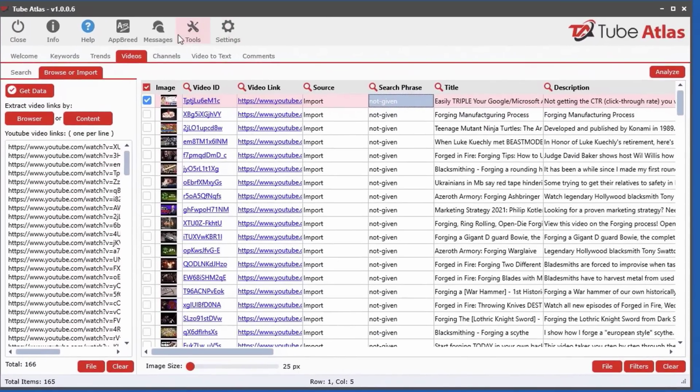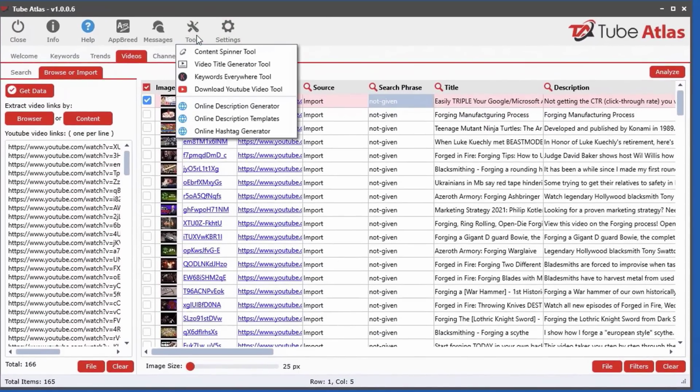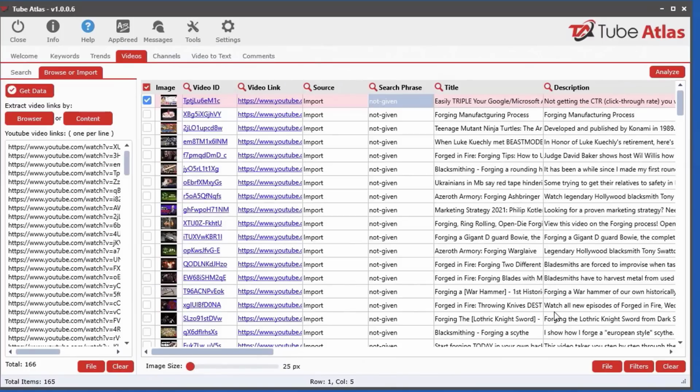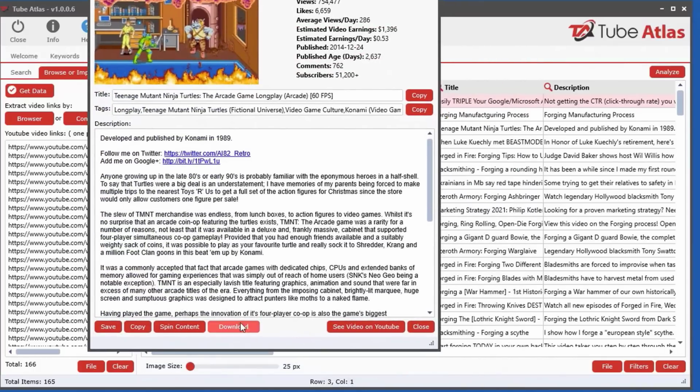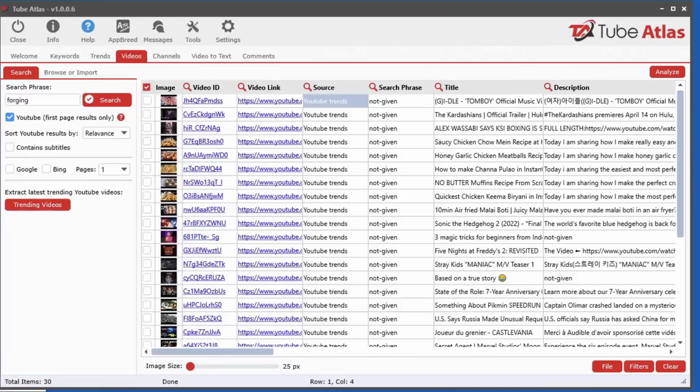Now you can access that tool from the tools button at the top as well. If you click here, you will see download video. Another place to get access to that is if you double click any one of these images, it brings up the video details window. In here, you also have the download button at the bottom. So you can download the video, or if you'd like, you can also download the thumbnail image of the video.